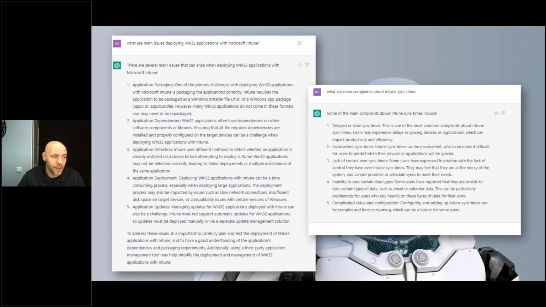The main complaints: delayed or slow sync times, inconsistency, lack of control again. So it's really a matter of what requirements do you have as an organization and what is the user experience you want to deliver to your end users. That cannot really be met with using Intune for those two topics.